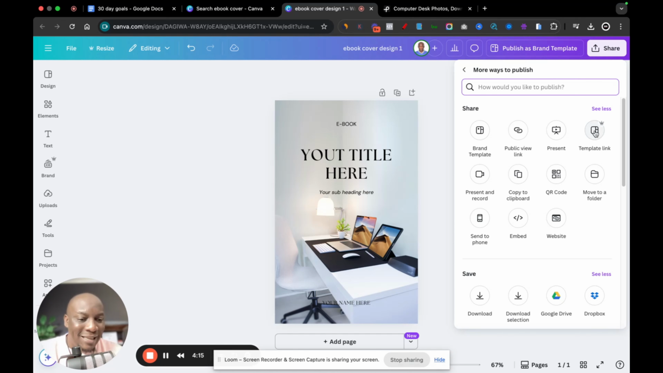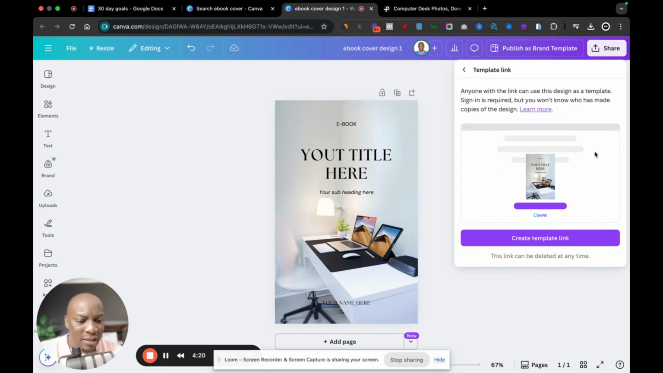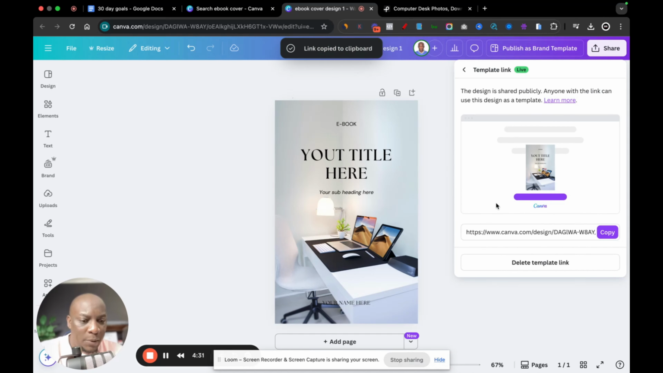But you're just going to click here where it says template link, and then as you can see right here, it's just going to take a few seconds to generate. And then I'm going to click here where it says create template link. And just like that, the link has been copied to the clipboard. I can copy here. This is the link here.